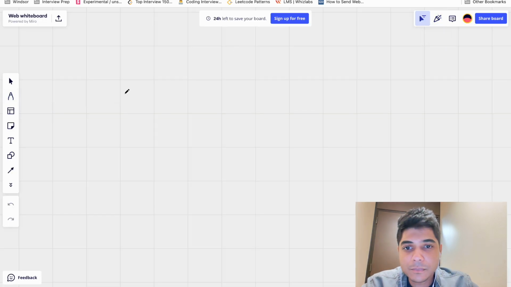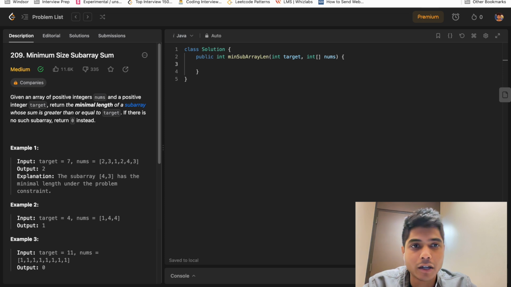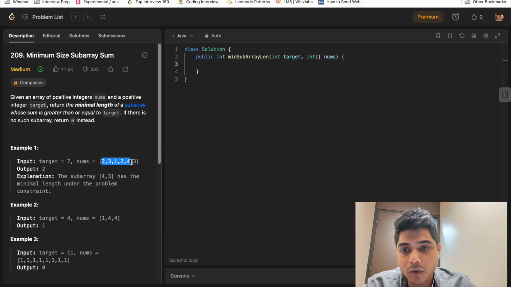So for this problem, basically you're given an array and you're supposed to find the minimum length of a subarray whose sum is greater than or equal to target. So for example, you have 2, 3, 1, 2, 4, and 3 here. And you're supposed to find subarrays within this array which have the minimum length but also whose sum is greater than or equal to target. So in this case, the output is 2.